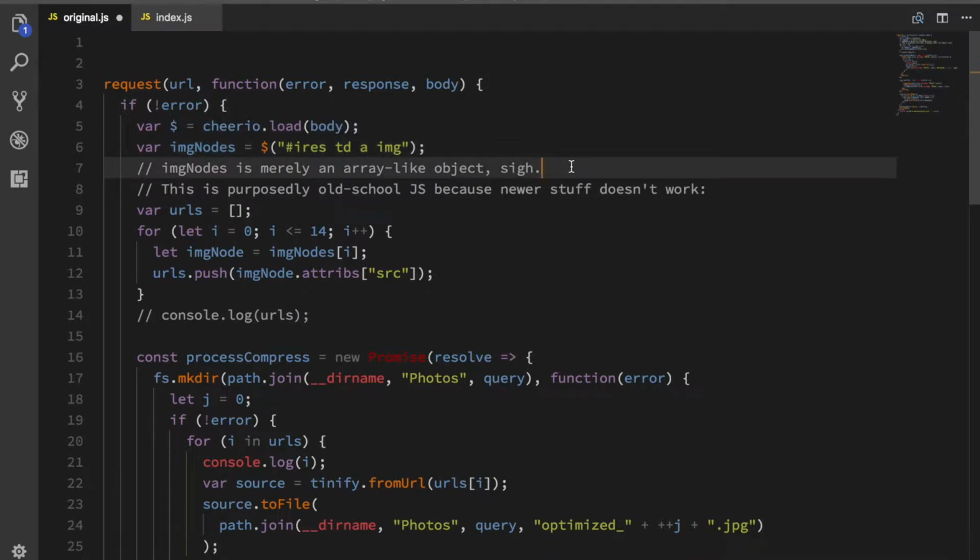So the image nodes is going to be in the comment here. It says image nodes is merely an array-like object, which is correct, because what's going to happen is that Cheerio is going to go through the list and return a wrapper that contains all of the results from this query. This is purposely old school, yes, because newer stuff doesn't work. Don't know why that is, but alright.